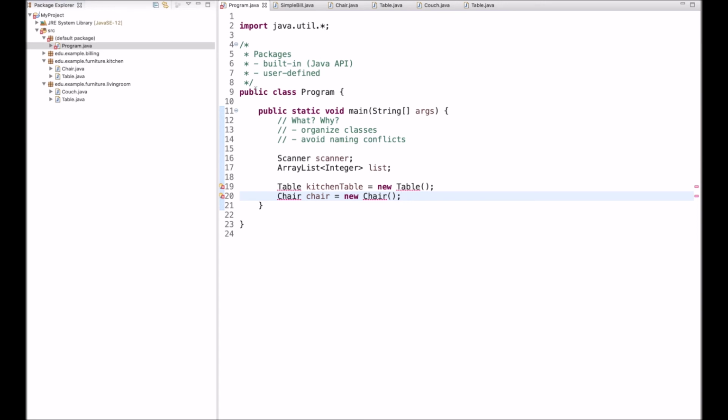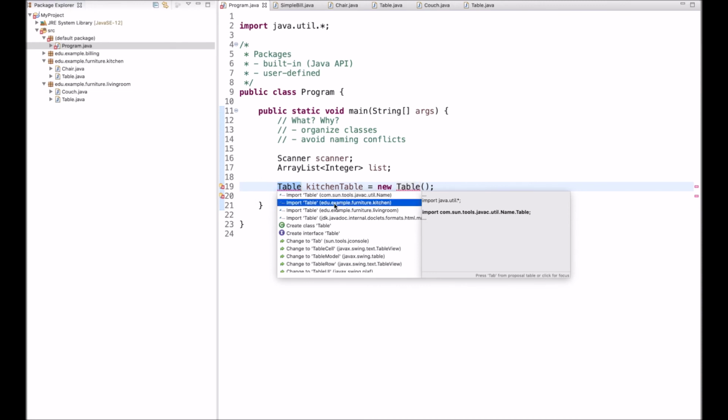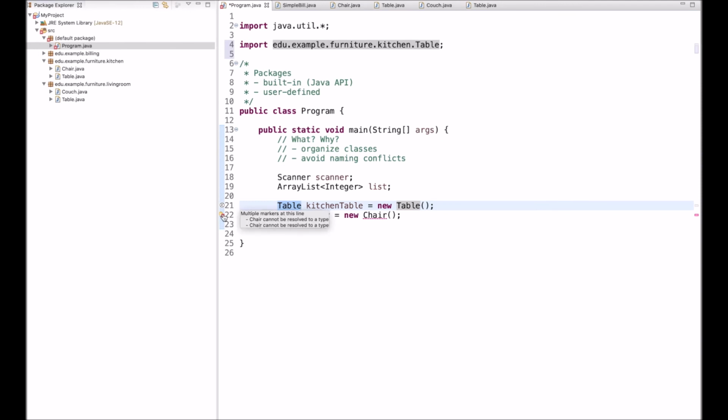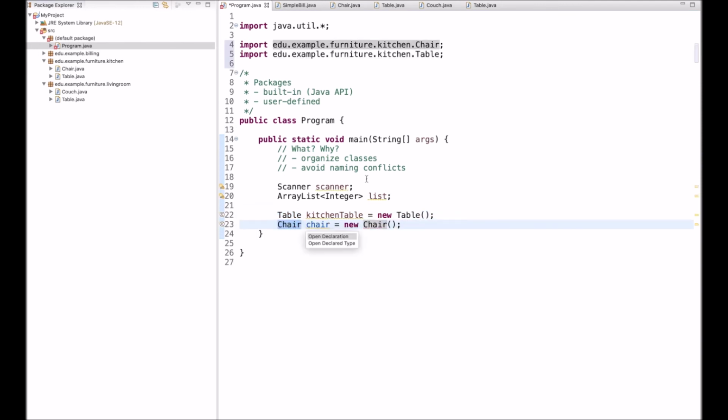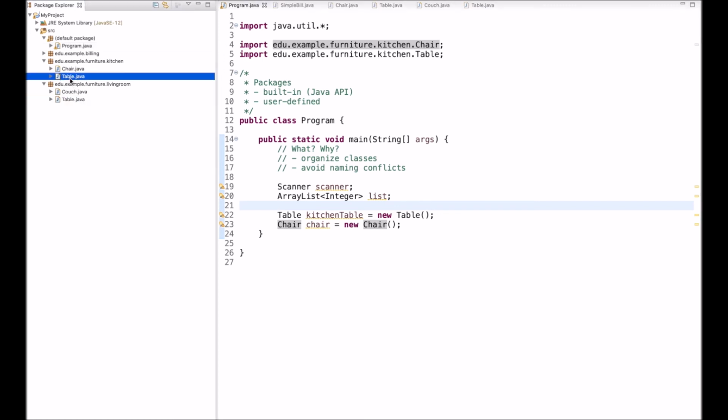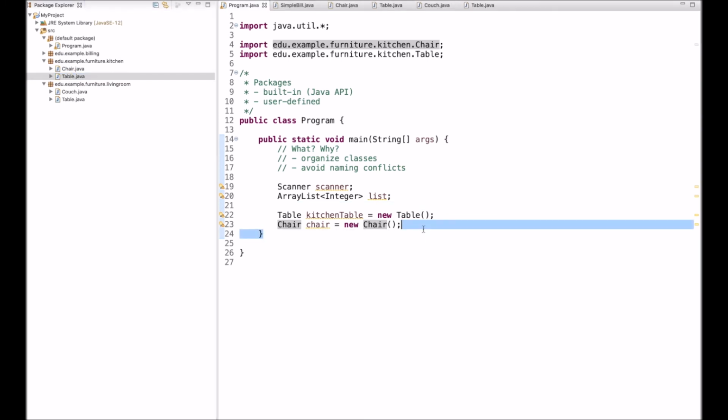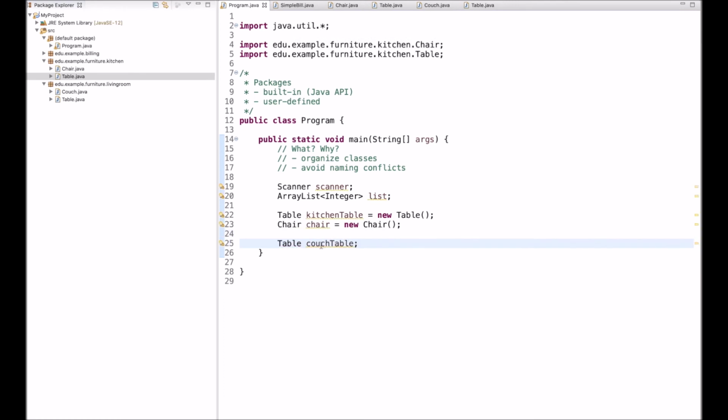However, if it's in a different package, we have to import them just the way we import the built-in Java packages. So I click here and I import this one from edu.example.furniture.kitchen and this one from edu.example.furniture.kitchen.table. So now I can use the classes here. Now what you may have noticed, I created the same named class to demonstrate a naming conflict. Whenever I use table here, let's say couch table, it will automatically be the kitchen table.